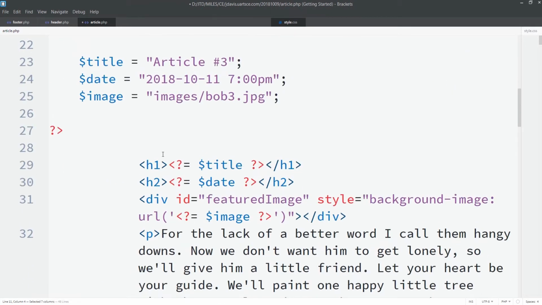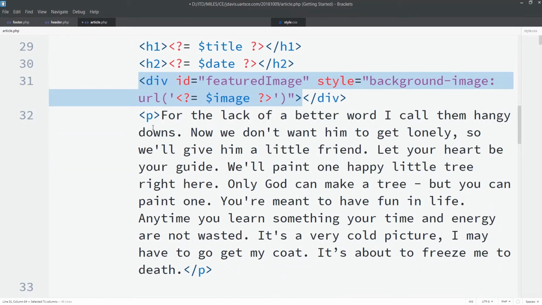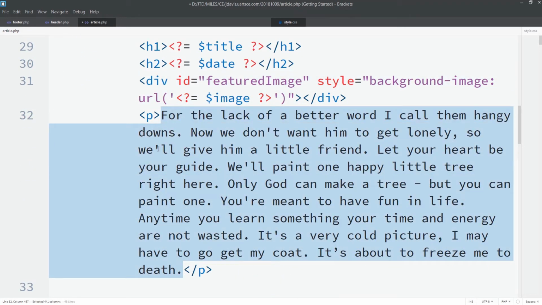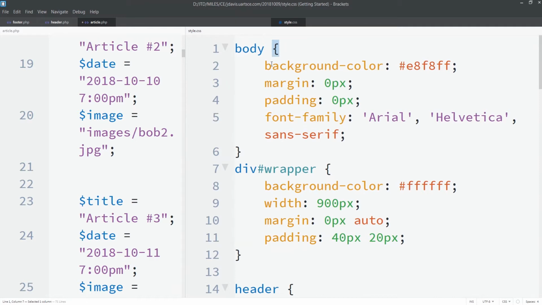So with an HTML, we have a beginning H1 tag and an ending H1 tag, or we have a beginning div and we have an ending div, or a beginning paragraph tag and an ending paragraph tag. And everything that's involved in that goes within those beginning and ending tags. When it comes to CSS, we have a beginning curly brace and an ending curly brace, and everything that has to do with the body goes inside those curly braces. This is everything that has to do with the wrapper goes inside those curly braces.